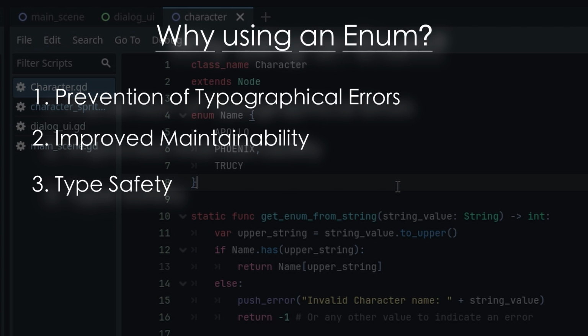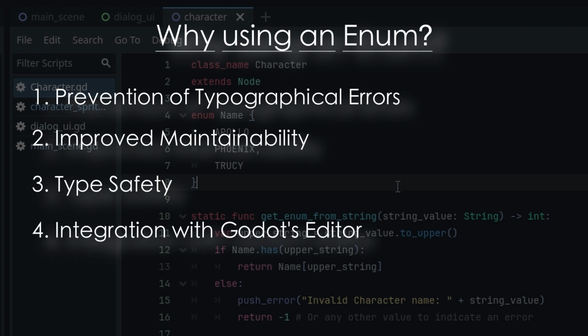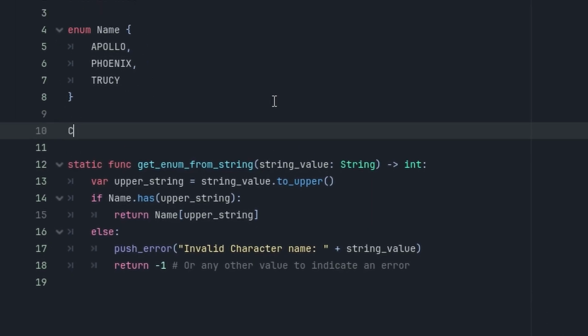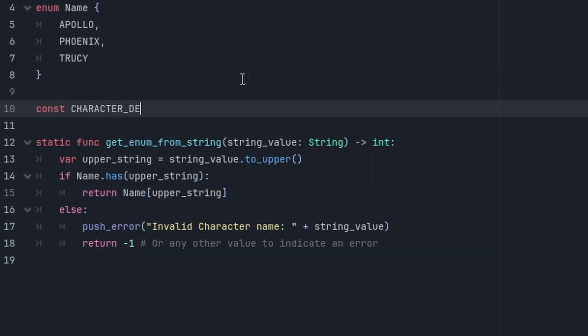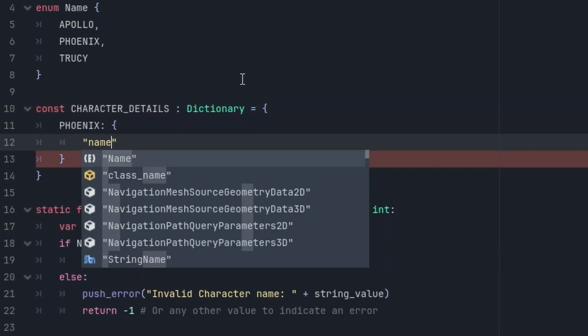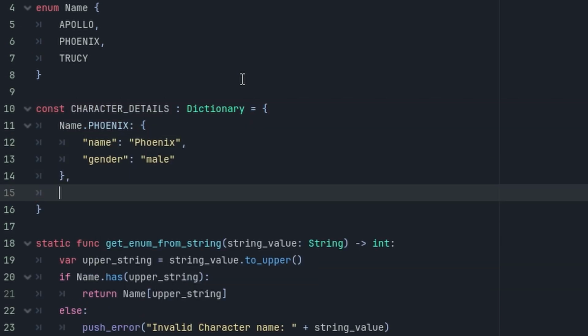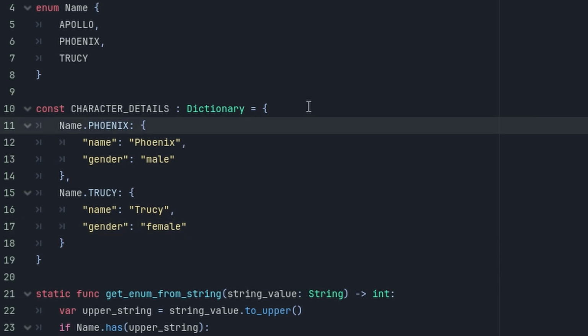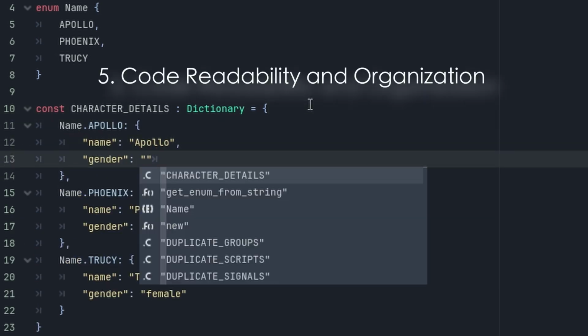Another reason is that enums in Godot can be integrated with the editor for features like drop-down lists in the inspector, allowing easier selection and less manual input. Additionally, with the dictionary that I am adding right now, the enum along with the character details dictionary allows us to centralize character-specific data, making the code cleaner and less prone to duplication.